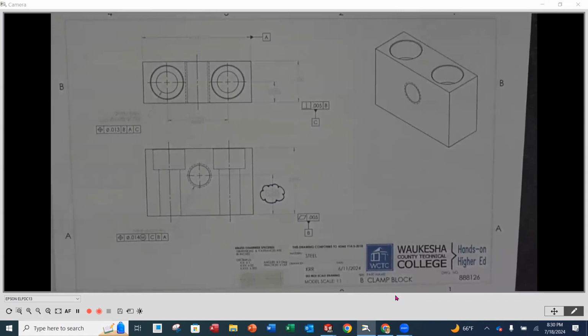Why would you use GD&T on it? What was that? The square dimension? Oh, I'll talk about that in just a little bit. Yeah. So the question was, how come there's a square around this dimension, rather than just regular? And I'll tell you about that in just a little bit.